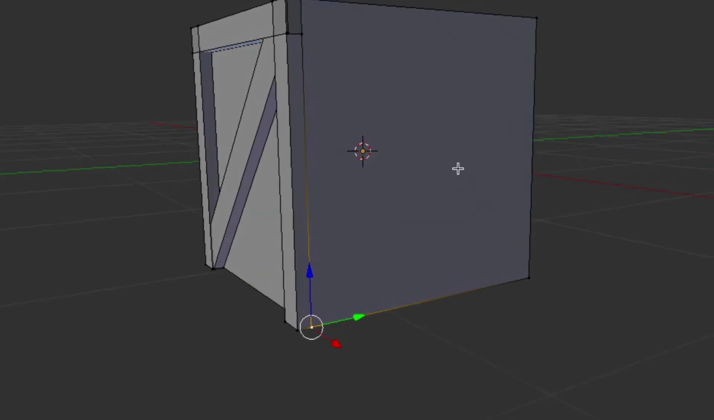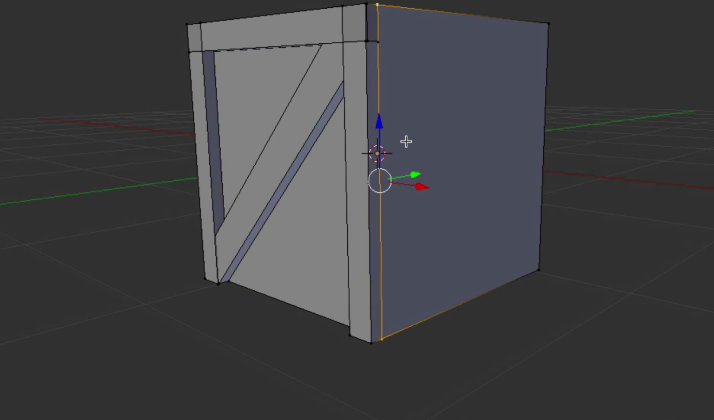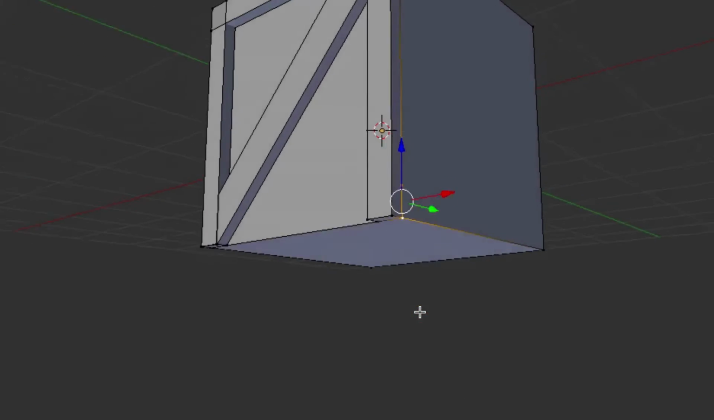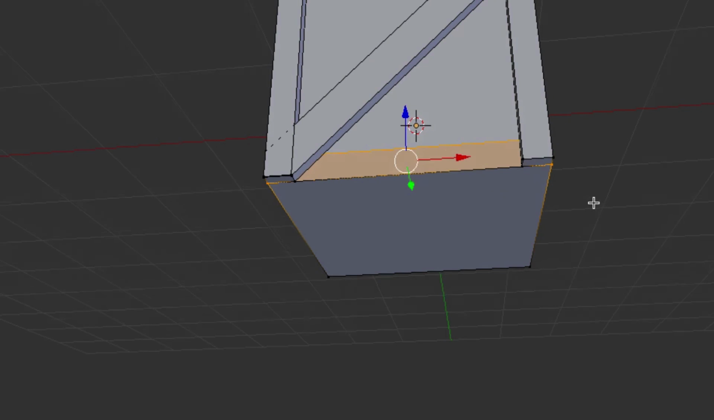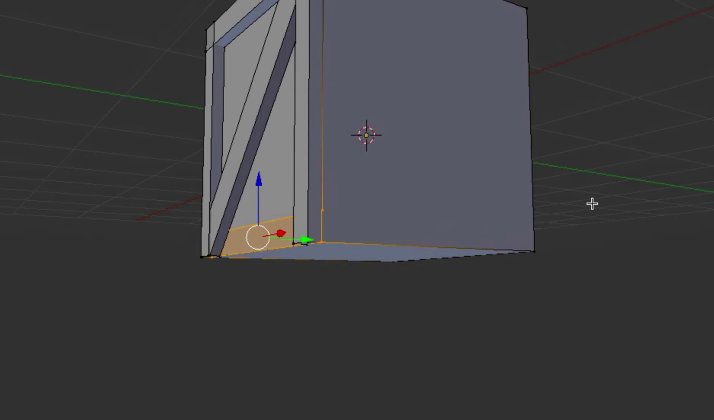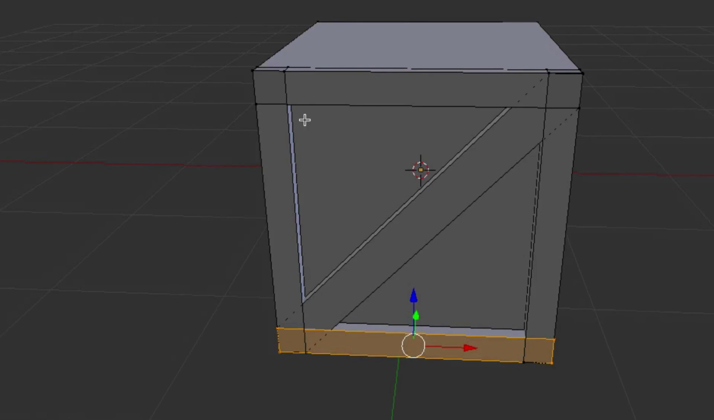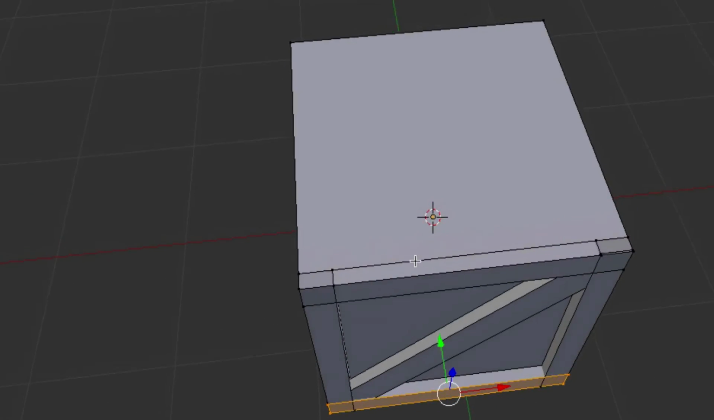And then the last one here, do those two vertices, W, subdivide, grab the center vertex, and we're going to hit G for grab on the z-axis, and this is negative 0.8 again. Those two on the left, F for face, extrude that on the y-axis, and we're going to go negative 0.1, boom. And there you go, you have an entire facing just like that.